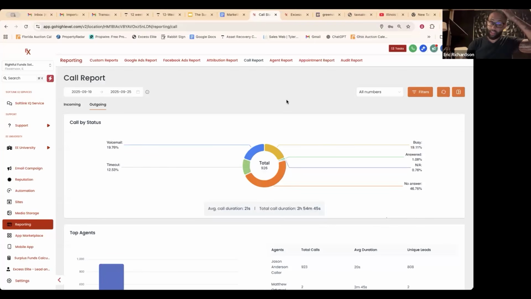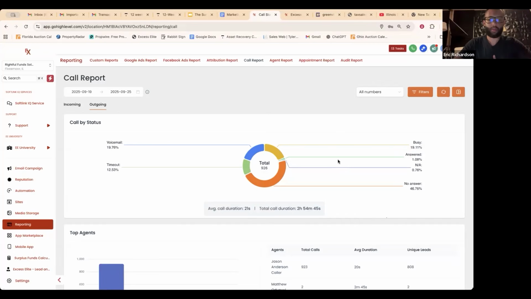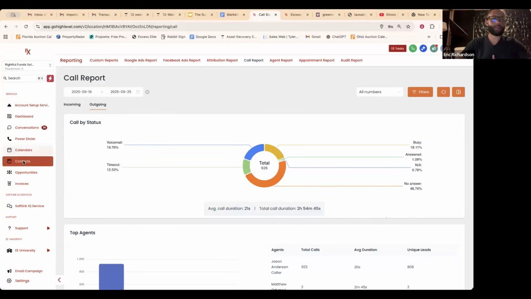But if you're somebody who's like, hey, I don't have time to make calls, you can hire somebody that can make the calls for you. But if you are making 800 to 1,000 calls a week, you're going to get responses. If you're sending out blast text messages, you're going to get responses. Also, if you send mailers, you're going to get responses.